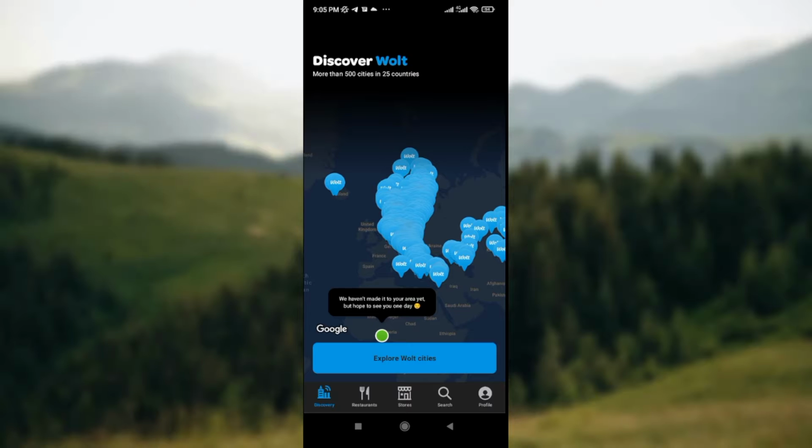stressing yourself. At the lower part of the screen, we have icons. We have 5 icons: the delivery icon, the restaurant icon, the stores icon, the search icon, and the profile icon. So if you want to cancel Wolt Plus subscription, all you need to do is to click on the profile icon, which is the 5th and the last icon on the list.